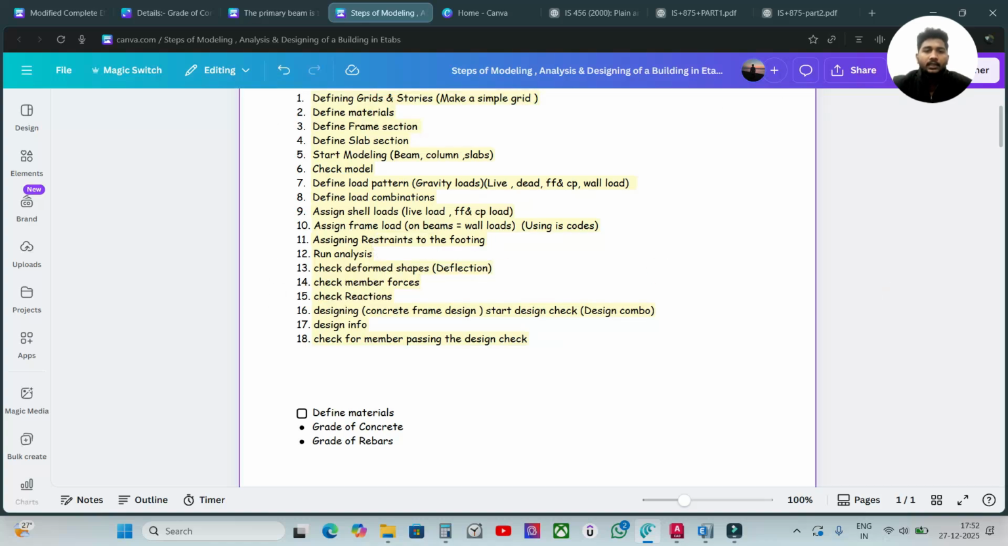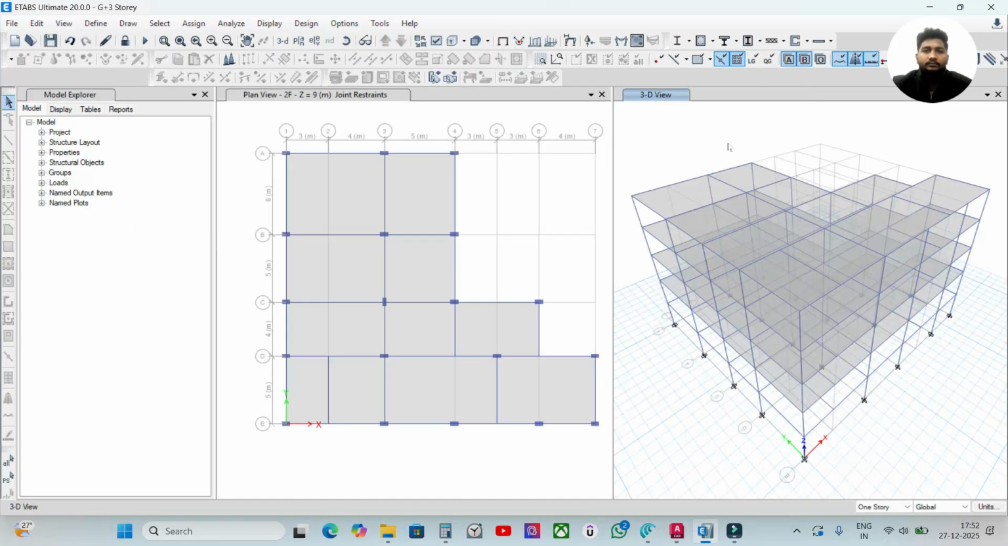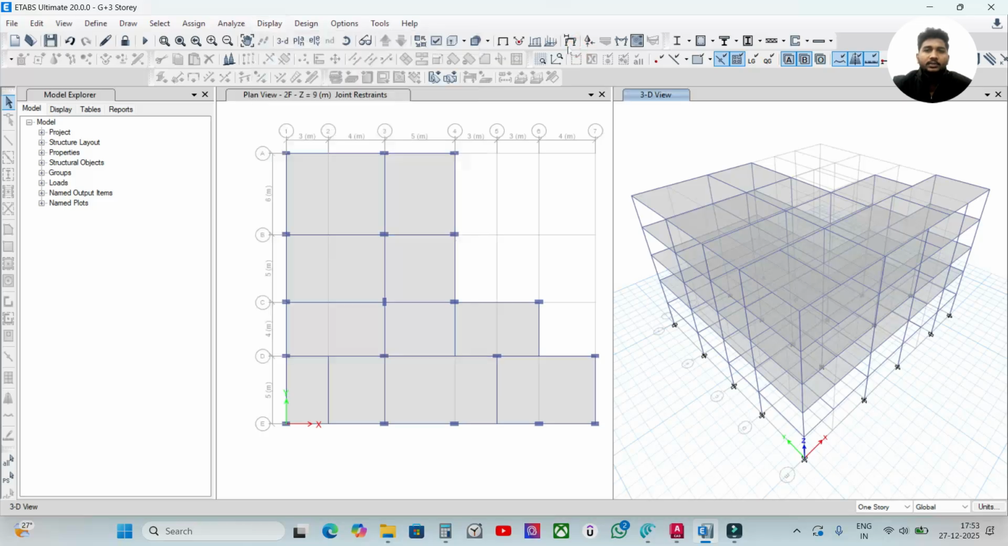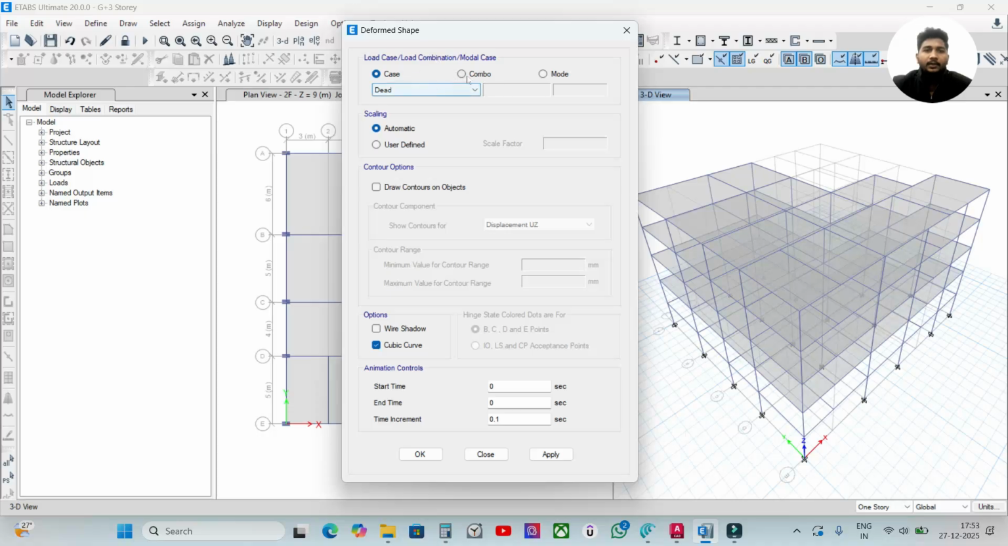So let's get started with the first check, that is the check deform shape, which is deflection. Here we just undeform it. Okay, and then we go to display. In display we go for this deform shape, or you can directly choose this option from here, show deform shape. A window will open up the deform shape like this, and in it you can check it for the different types of the cases, but we generally do it for the combo. Here we just do it for the dead load plus live load combo. Here the scaling is automatic, and here the contour option we will choose is draw contours on the object. Here the contour component, show contour for, here we choose the displacement with the user direction.